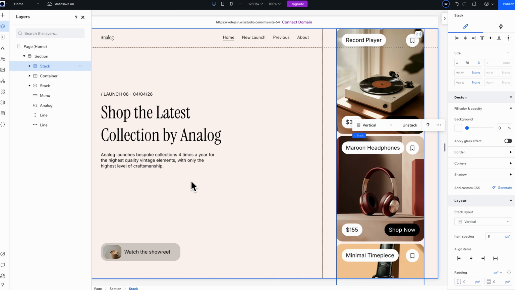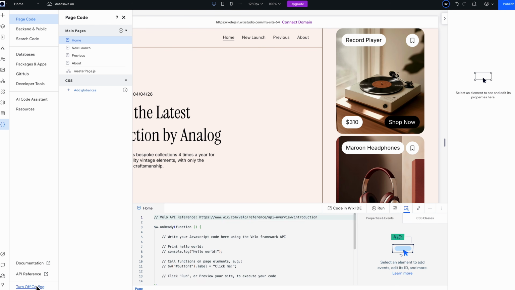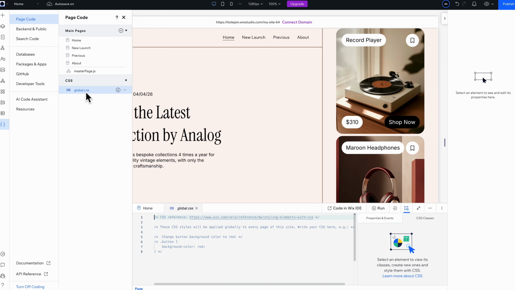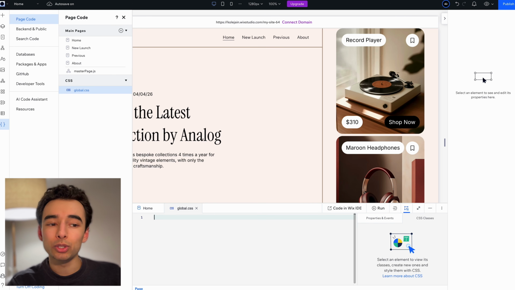So lastly, to animate this thing, we are going to need a few lines of code, so I'll go ahead and hit the brackets on the left and turn on coding. Let's hit this button so that we are coding manually, and then we'll hop into our CSS file and we can go ahead and delete everything in here. This is where we're going to write all 12 lines of code to make this scroll seamlessly.